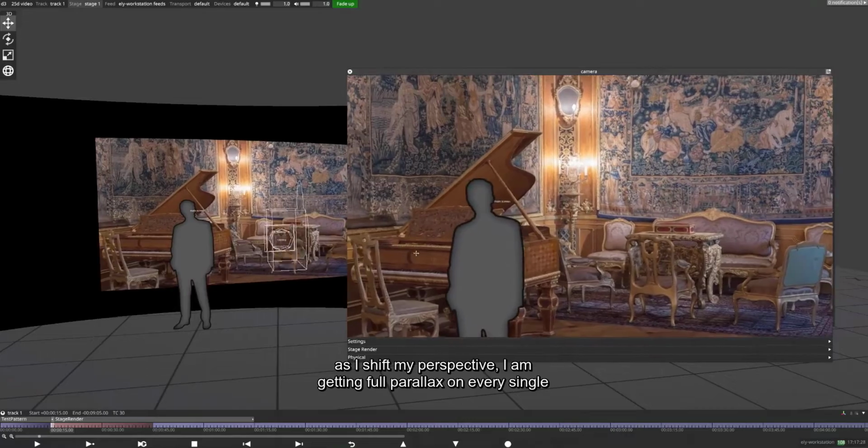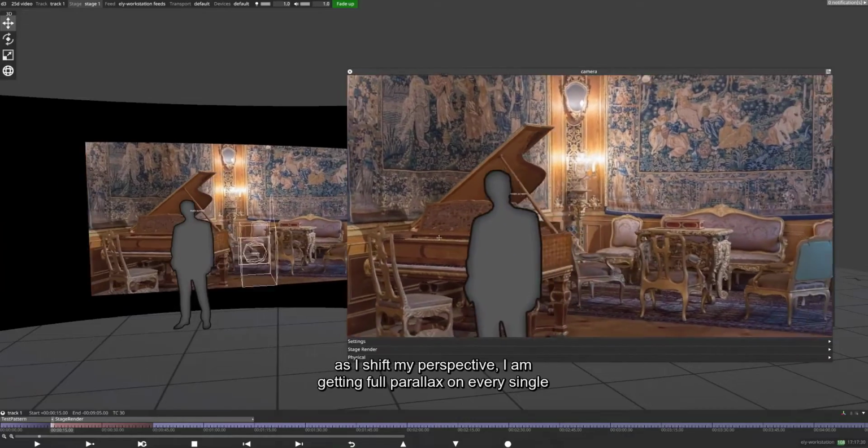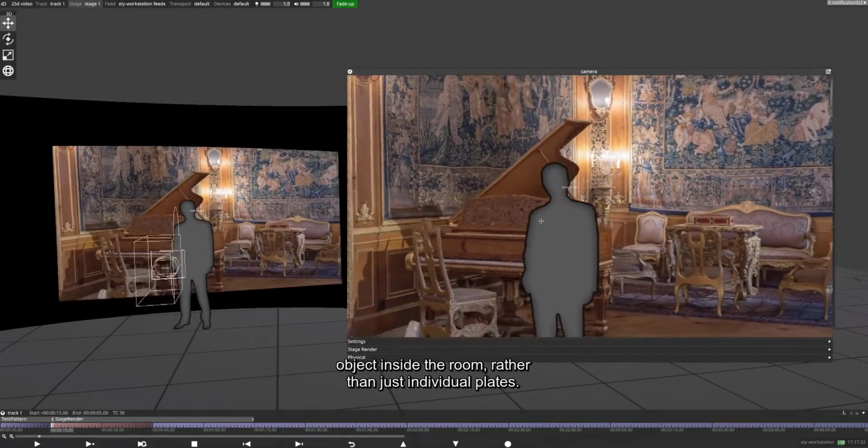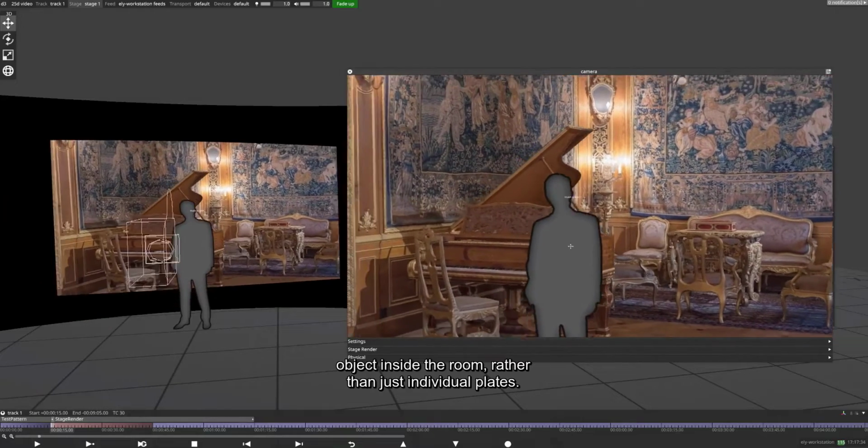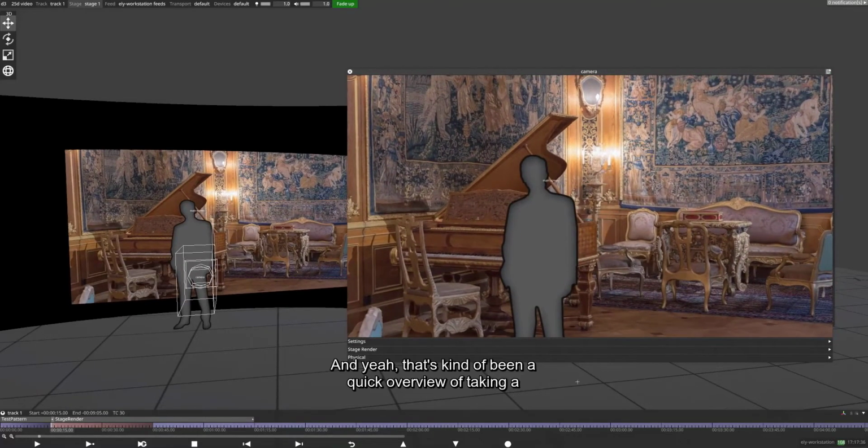As I shift my perspective, I am getting full parallax on every single object inside the room rather than just individual plates. And that's been a quick overview of taking a LIDAR scan, bringing it inside of Designer, and using this to recreate that environment on an LED volume. I hope this has been helpful.